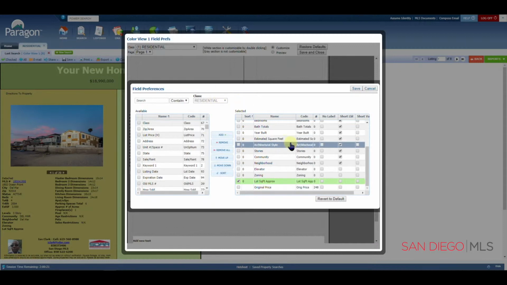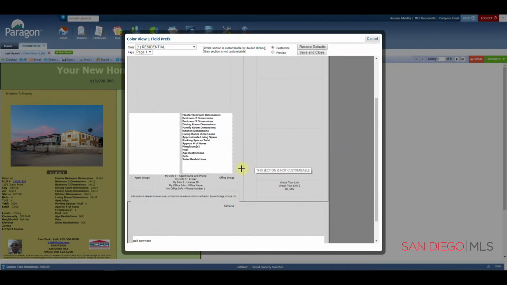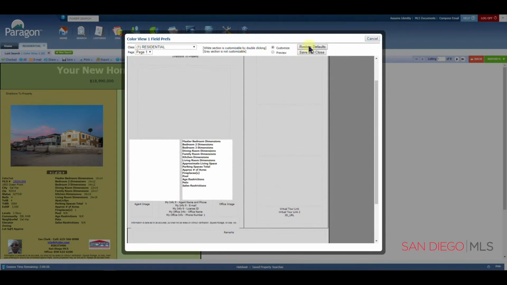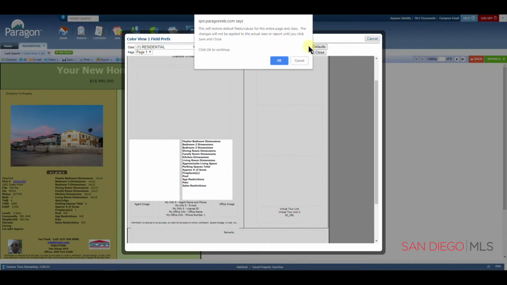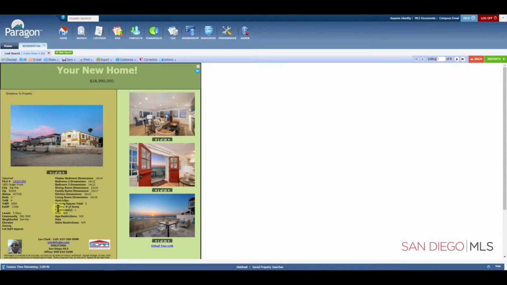If you add or subtract fields and you'd like to get a fresh start, once again, the revert to default is here for you. Let's go ahead and click on that. And now we're back to where we started. Are you kidding me with this? It really reverts default with nothing.